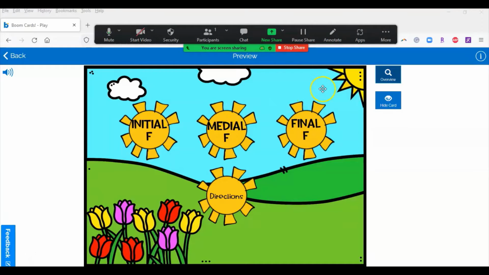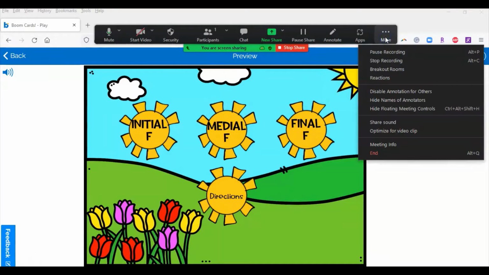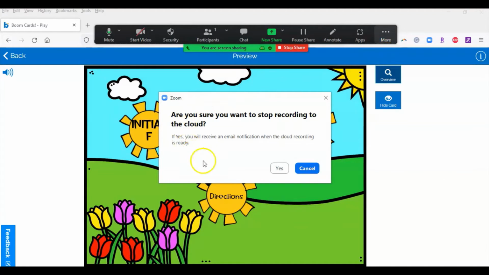So let's say you're ready to stop your recording. So you would just go to Stop Recording. And then you'll get this notification, and it's letting you know that you will receive an email once your recording is ready. Keep in mind that the email does not always come right away because it takes some time to process the recording. The longer the recording, the longer it takes to process.